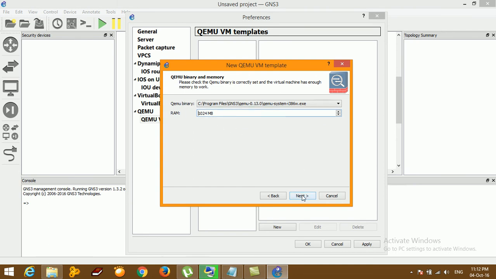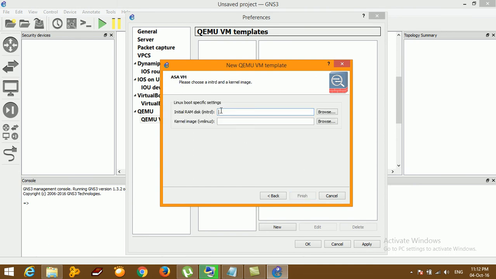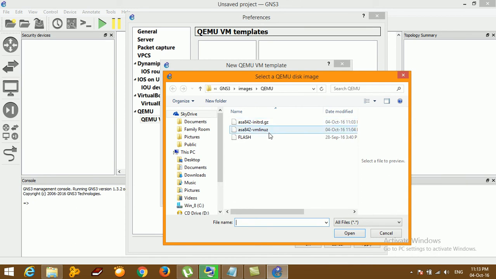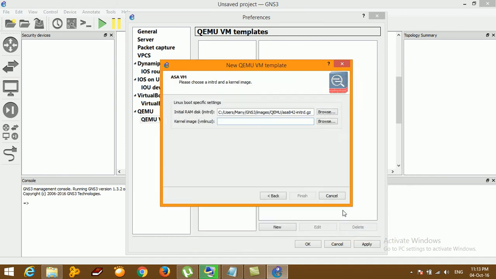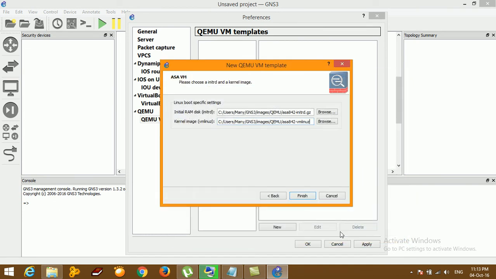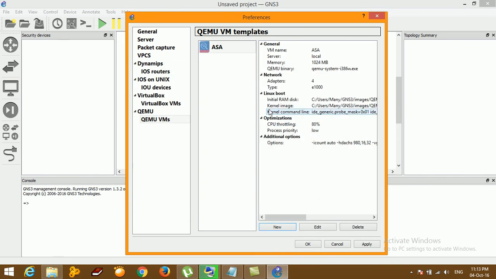Click next. This is very important: you have to find the initrd file and the vmlinuz file. You can click browse. This is a file. You can find these files on the website because they are free, you can download them on the internet. One more file. Then you click finish.